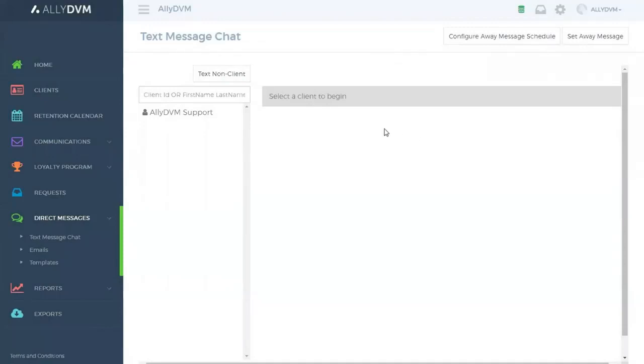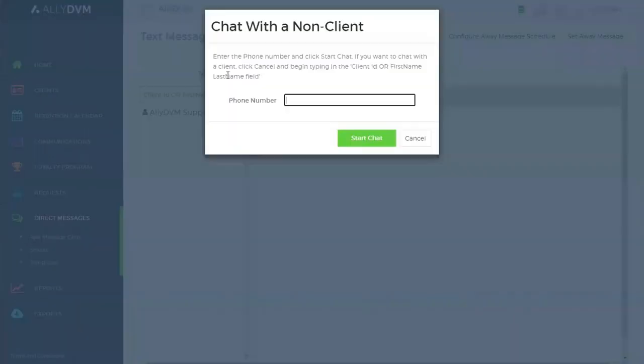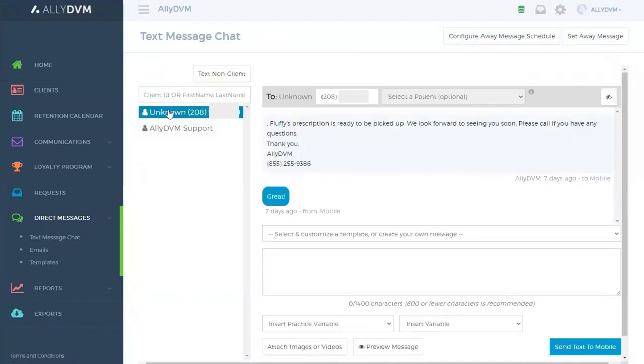Now let's review how to send a text message to a client that is not in your practice management software. First, click Text Non-Client and enter the phone number you'd like to send the message to. Then click Start Chat. You can now see that it says Unknown with the number. In the chat, you can also see that you are unable to select a patient.